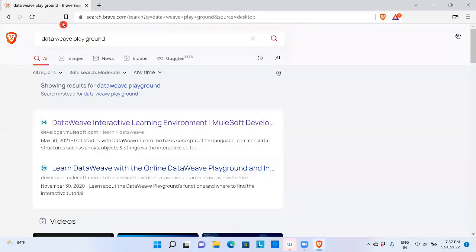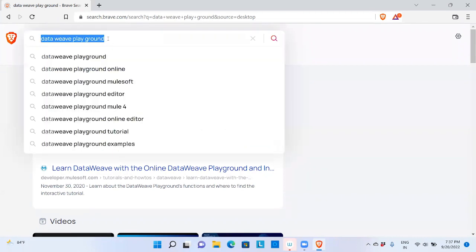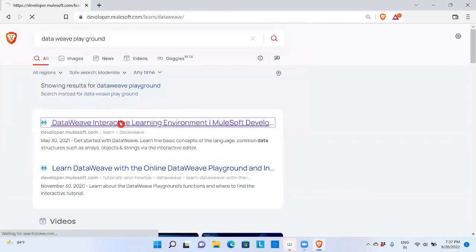Whenever we need to practice anything on the data, there is one online editor they are providing. Technically, we can call it the DataWeave playground. Just remember this name. Previously, this was maintained by the open community. Now it is officially maintained by MuleSoft. So what is this? DataWeave playground. You can simply go here.